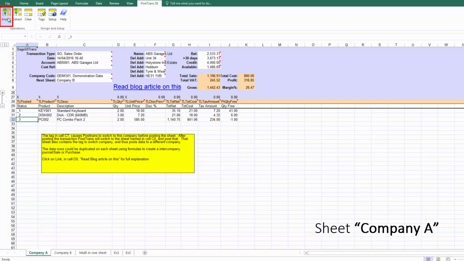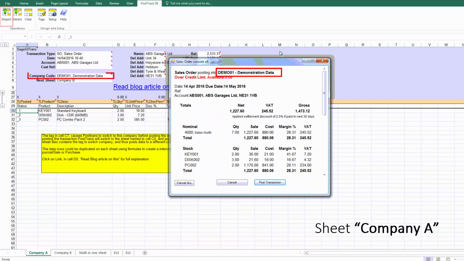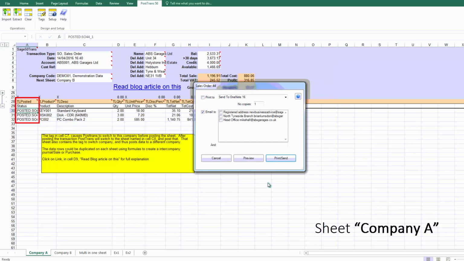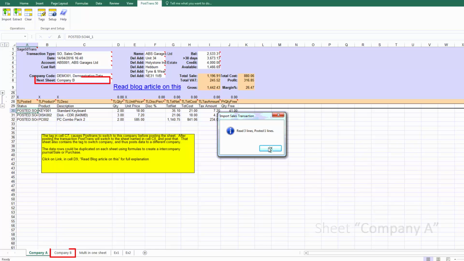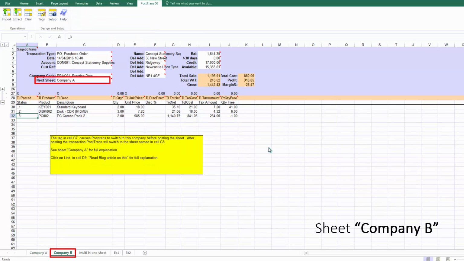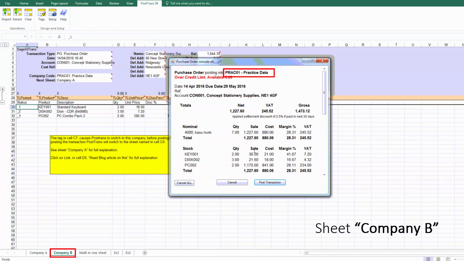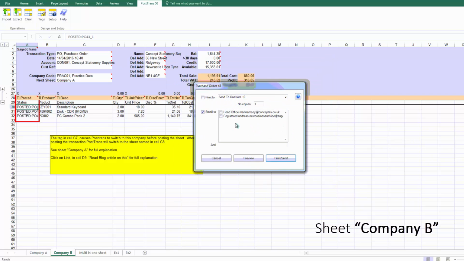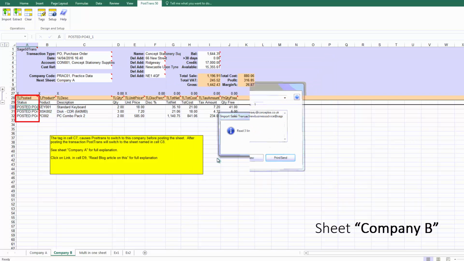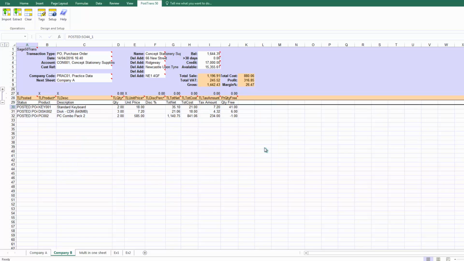All we need to do is press import, and we should be able to see it going into demo company 1. We post that order, print it off, send it, email it, whatever. And now it's flicked over to company B, our tab company B, and now it's posted that into the practice company. As simple as that.